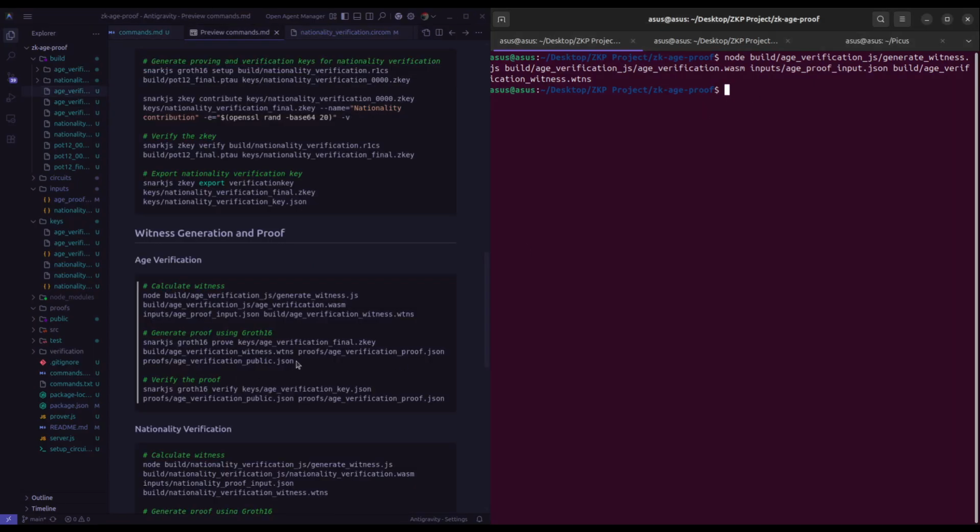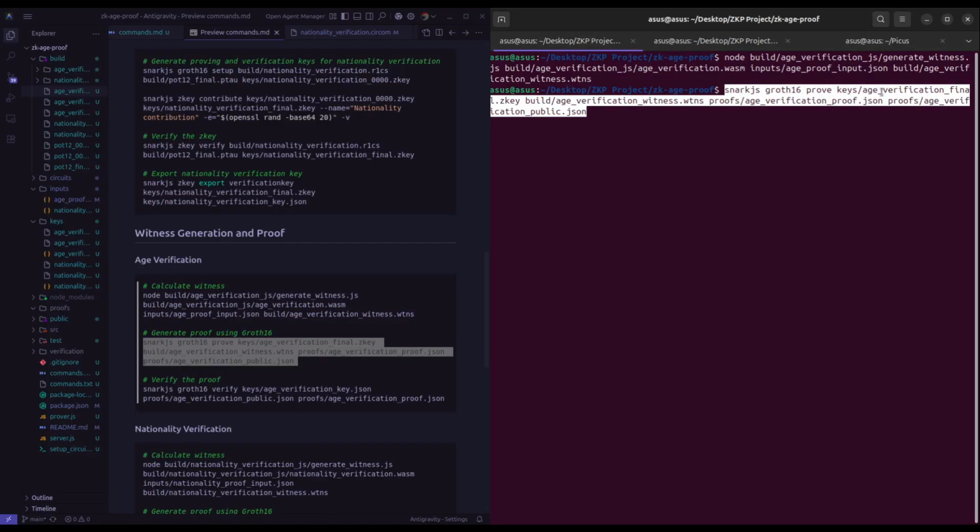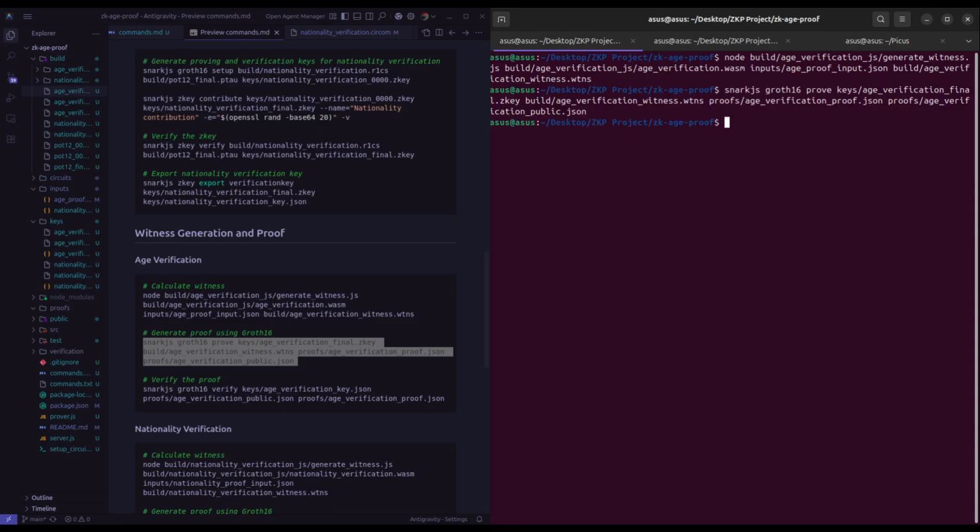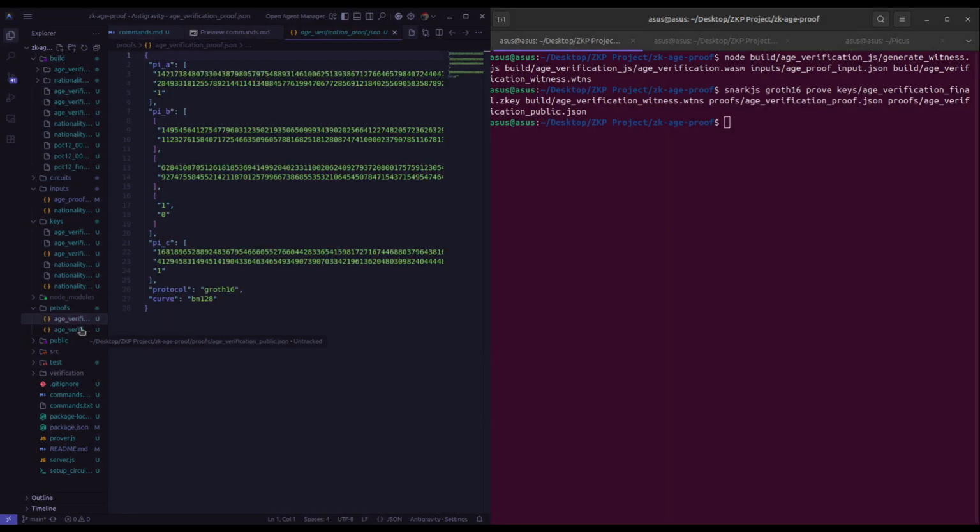Now this is the witness. Now we will generate a proof using Groth16. Again we will access Groth16 using SnarkJS as we used earlier. We will generate a proof. We will use the key age verification Z key, the age verification witness, the age verification proof, and with this we will create the age verification proof JSON and age verification public signal JSON. So when I enter this, our files have been created in the proof, and as you can see, these are the two files which I will be sharing with the verifier, which they can verify and which I will show in the next step.